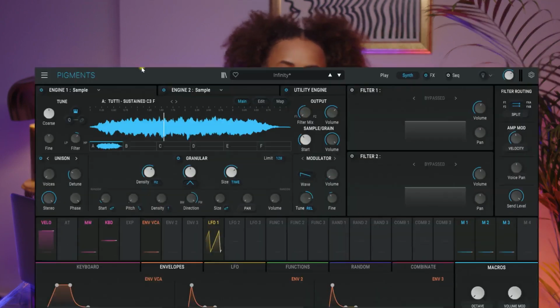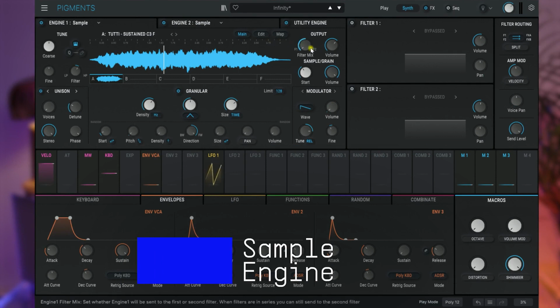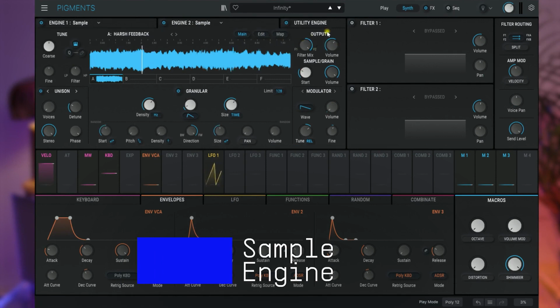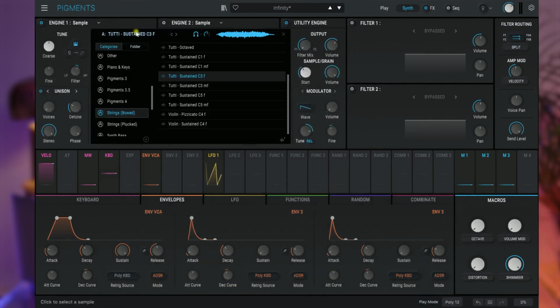Now, let's deconstruct the sound and build it step by step. An important part of the sound is the two sample engine layers, which are routed in parallel to both filters, which then are also sent separately to the effects block A and effects block B. Let's start with the first layer.